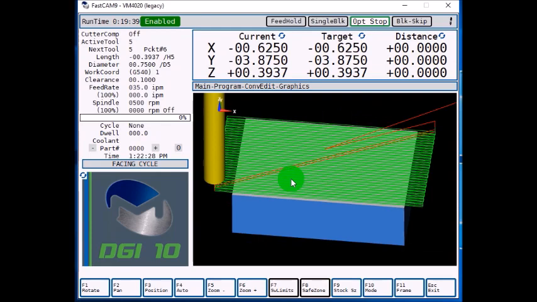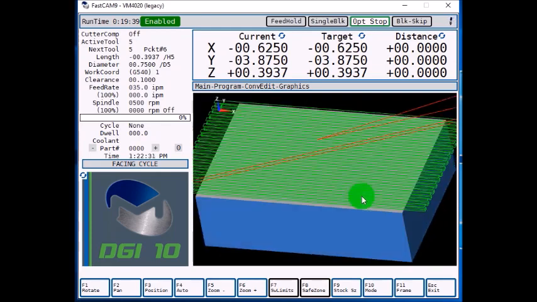So that's a nice way to face off the top of your part. Very simple and user friendly.